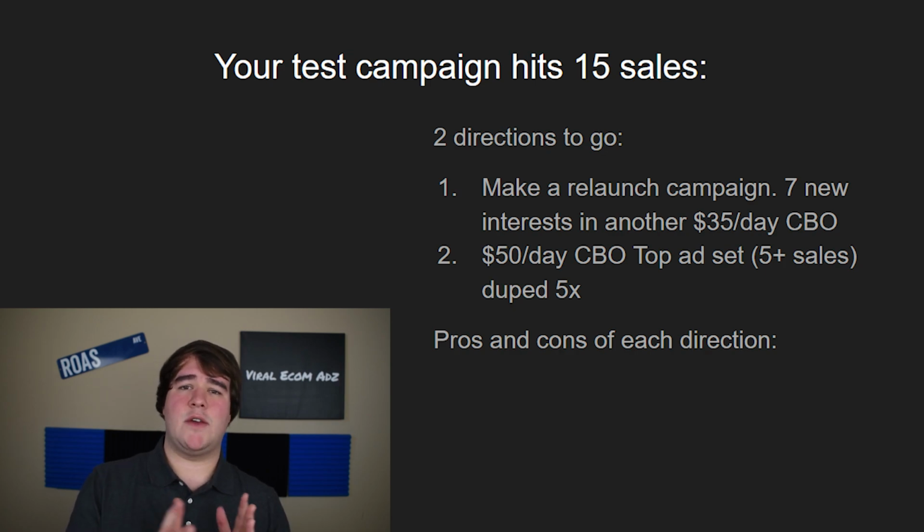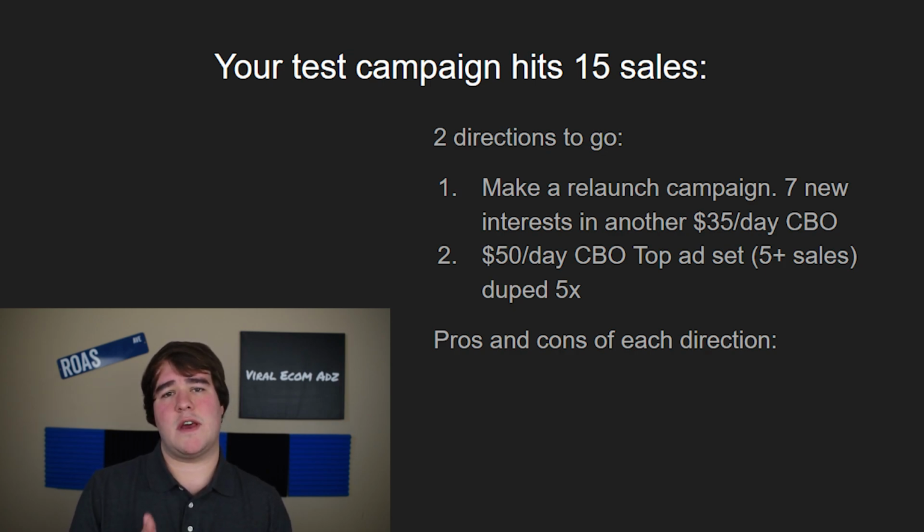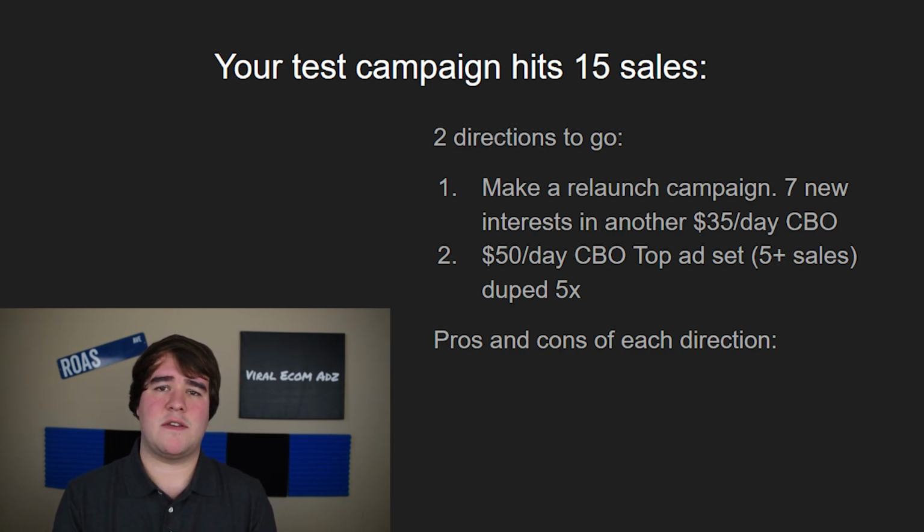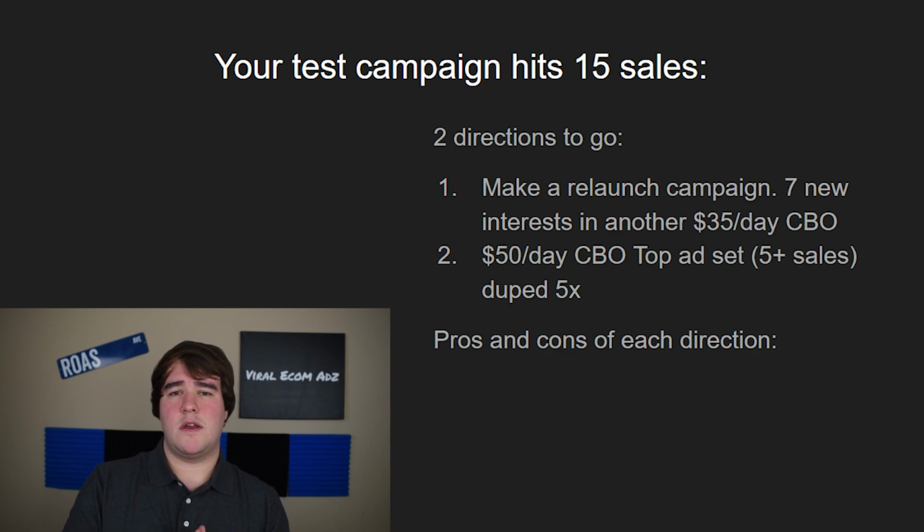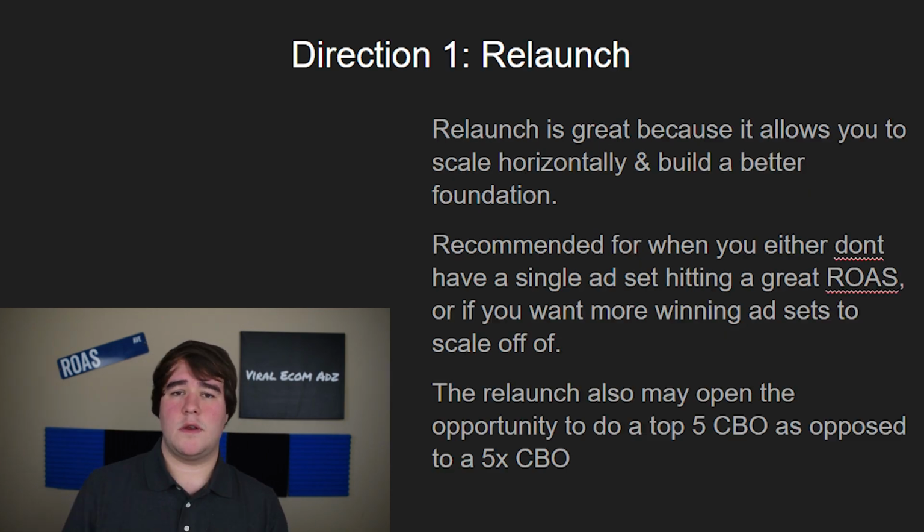So you can make a relaunch campaign, which is essentially scaling horizontally. Or you can take your top ad set in your original test campaign, duplicate it 5 times into a $50 per day CBO. These 2 directions obviously have pros and cons, which I will explain now. So direction 1, creating a relaunch campaign. This is really great, and this is probably my favorite direction that you should go in here.